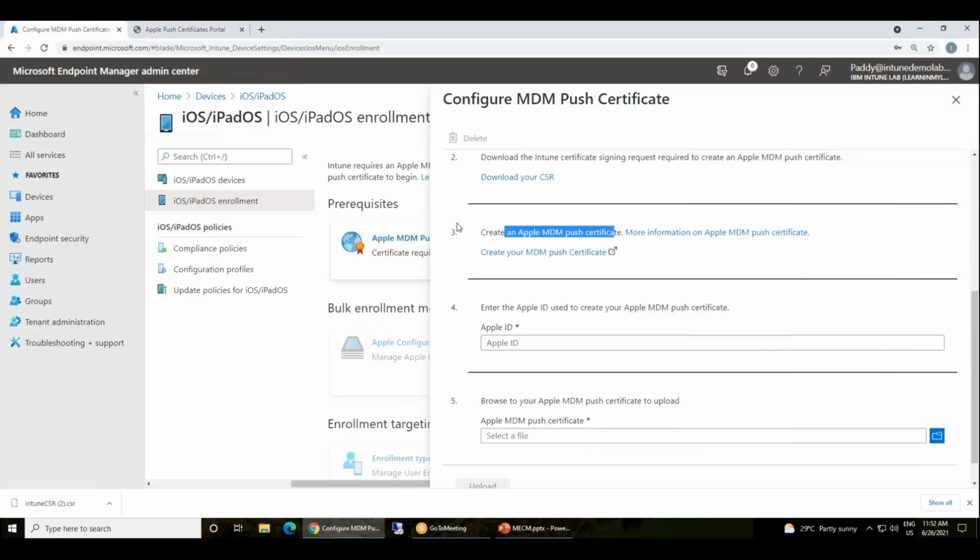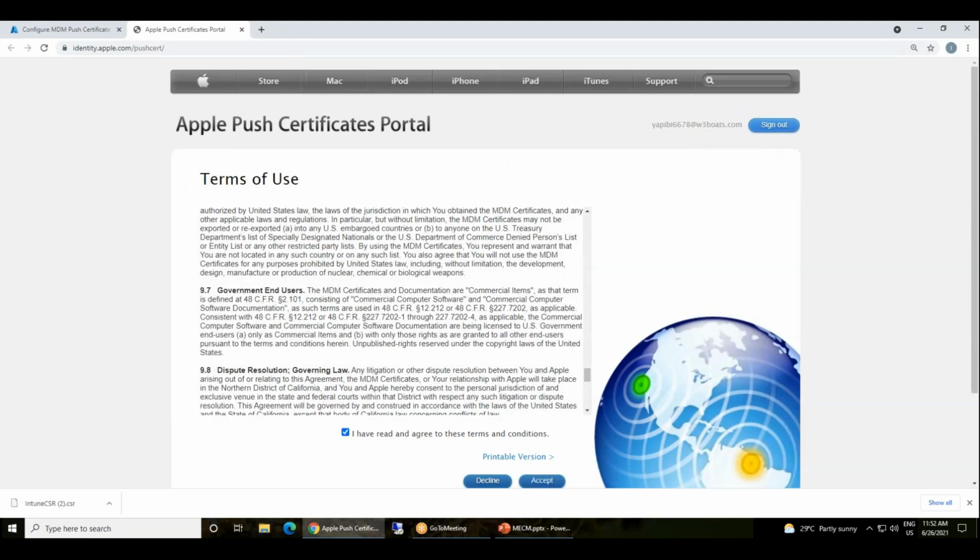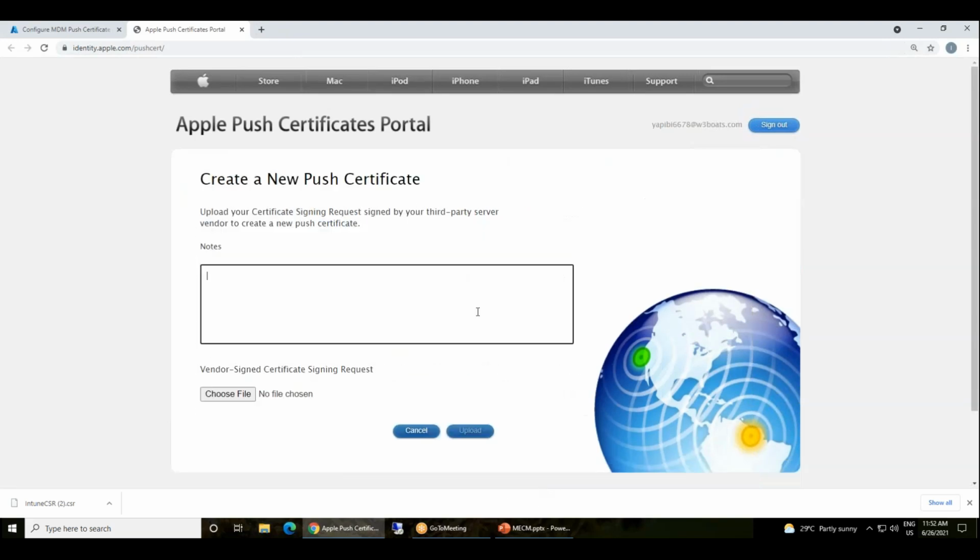So this is the third step. Once we download that CSR, the third step is to visit this page. Create a certificate, accept the terms and conditions, and accept. Now here I'm adding a note that I'm generating this for MDM for Intune, so that I know that in my account this certificate is used for my Intune purpose, right?